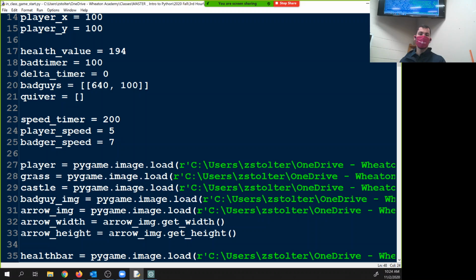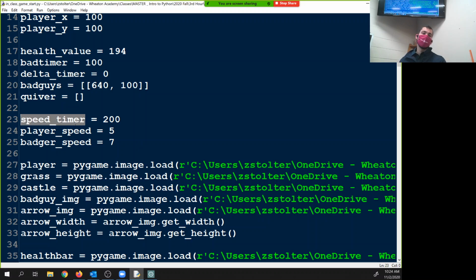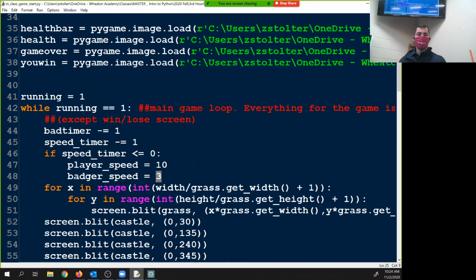Real quick, 3 variables. One that dictates the speed timer, one that's the player speed, one that's the badger speed. An if statement and a countdown. So speed timer counts down by 1, just like bad timer. And then if that speed timer is less than or equal to 0, we change this. We increase the player speed. We decrease the badger speed.